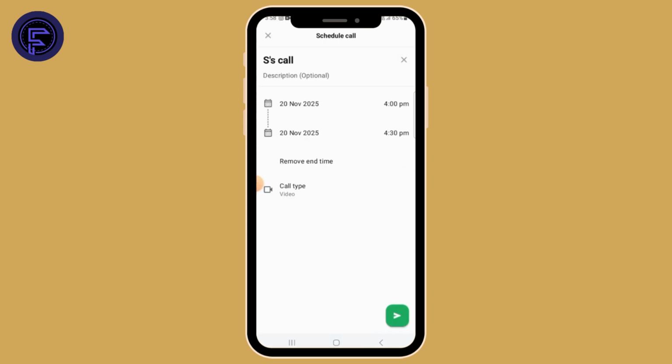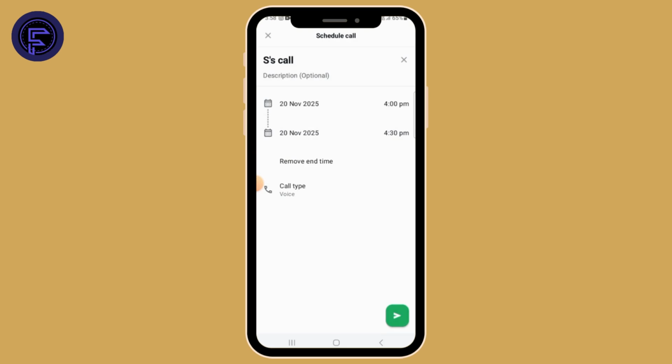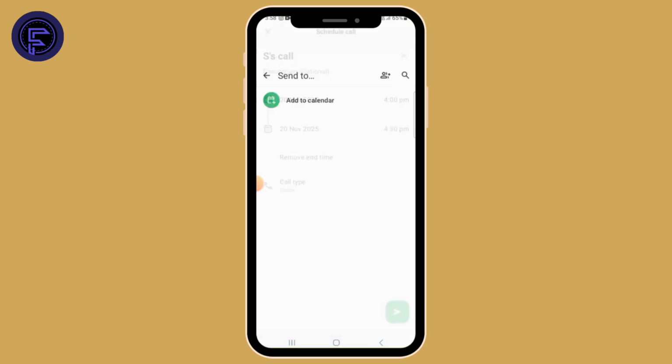After the link is created, you can choose the type of call you want to host, either a video call or audio call. Once you have selected the call type, go ahead and tap on this option. Now you can pick the contacts you want to invite from your list. Go ahead and select that.